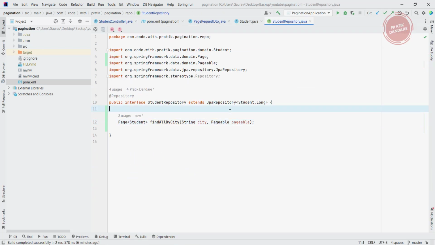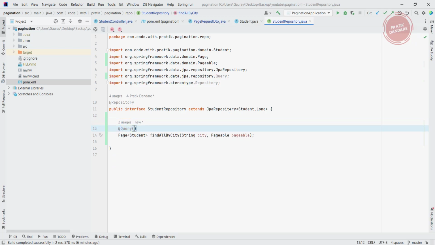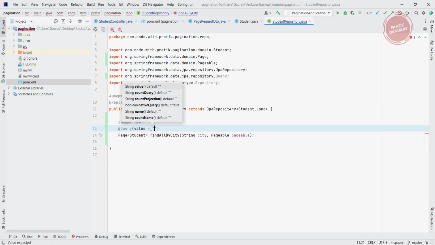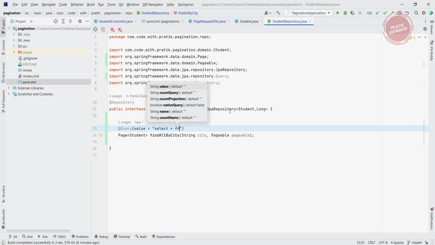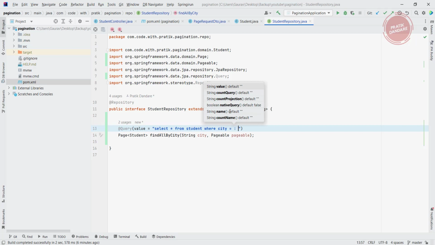So here I'm just putting the @Query. Here we need to pass the query, so I'm putting the first parameter as a value. I'm putting the native query as select star from student where city is equal to city.